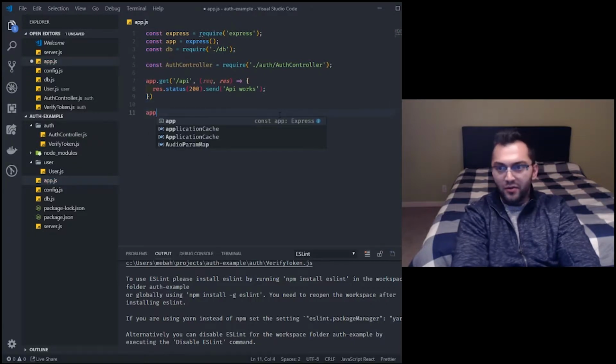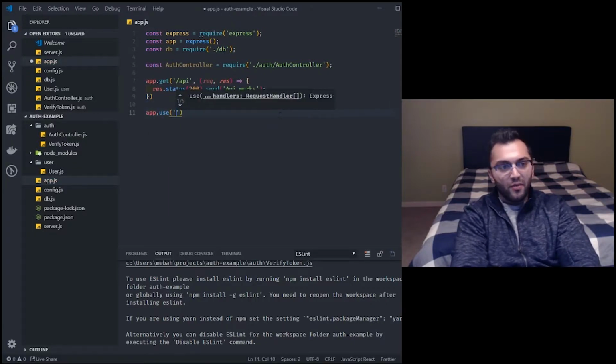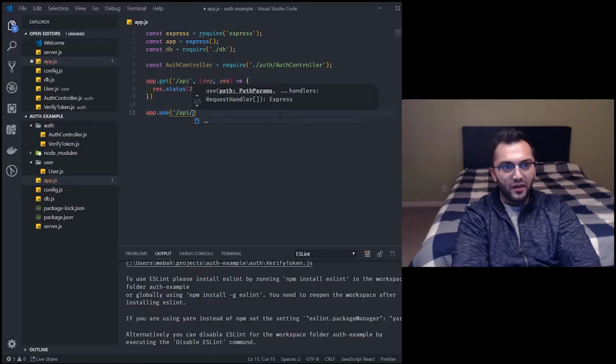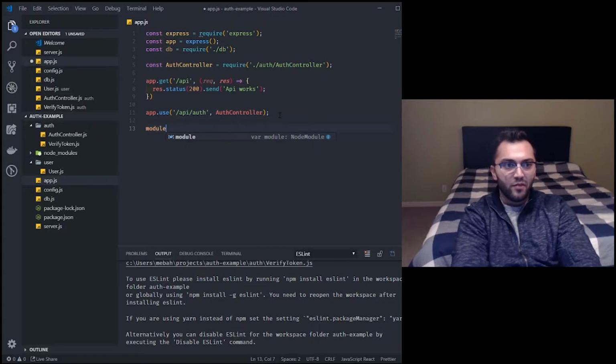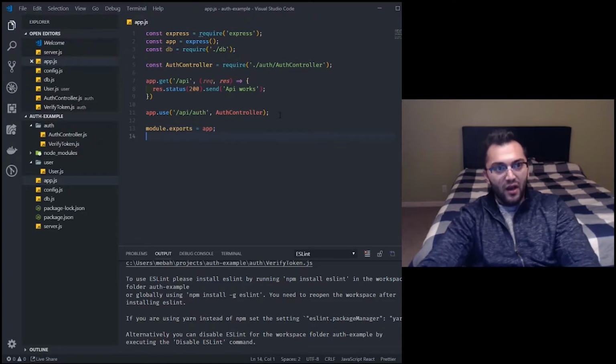After I do that, I'm going to do an app.use. I'm going to use /API/auth, and I'm going to use the auth controller to take precedence there. Then I'm going to do module.exports, which is just going to export that module app outside. Okay, I'm going to save that.